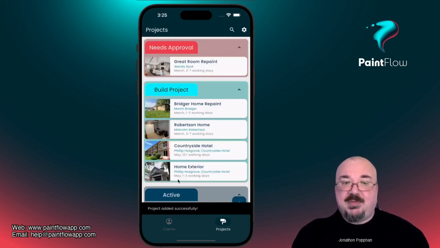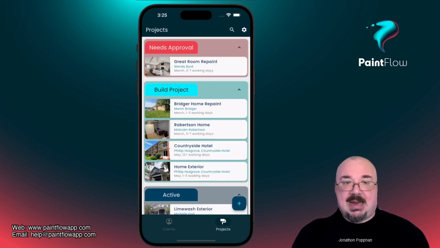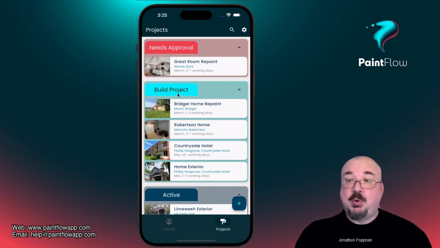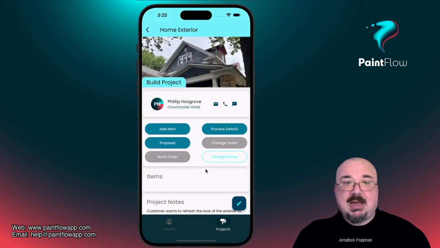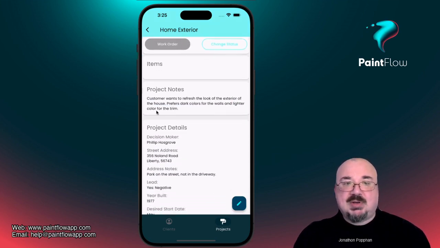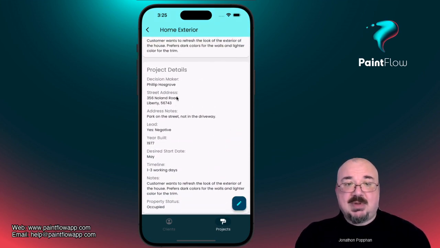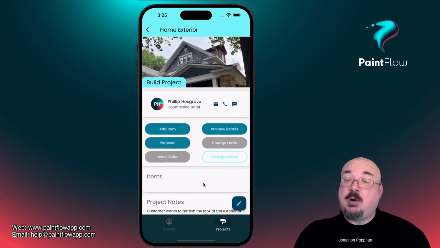So we have now created the shell of our project, and it is in the build project phase. When a project is in the build project phase, this means that it has not yet been approved by the client. So let's tap into our project, and you can see the cover image, the project name. You can see the notes you added. You can see all of the details that we listed when we created the project. So now we are ready to move on to the next phase by specifying exactly what it is we're going to paint.